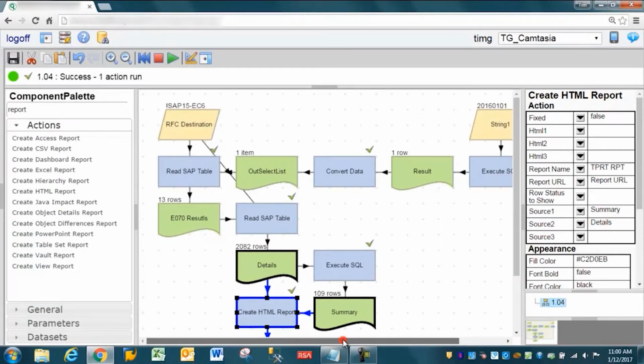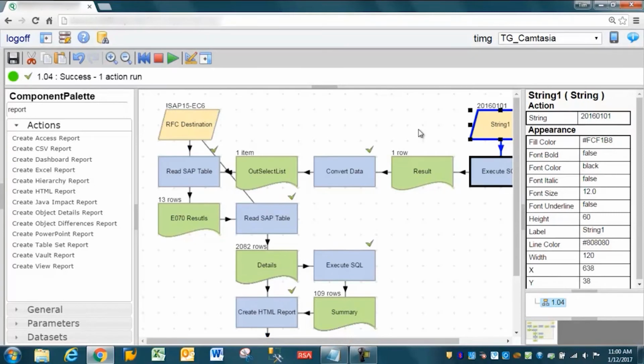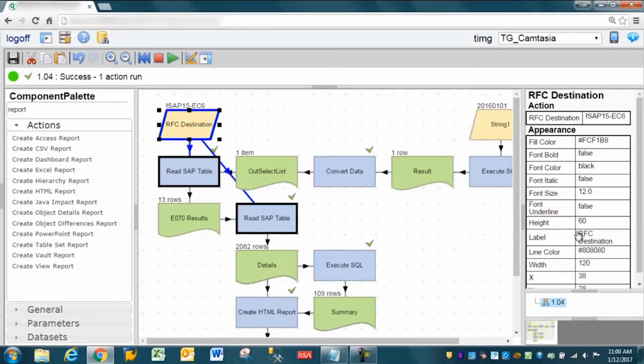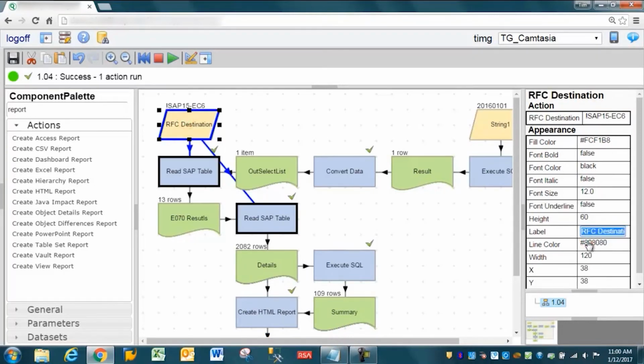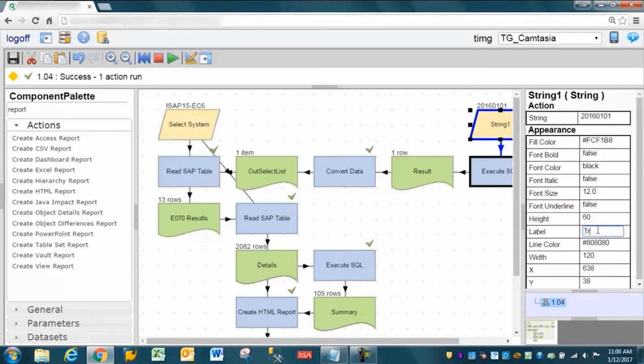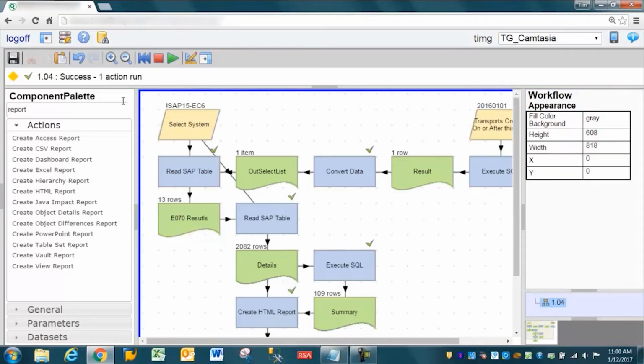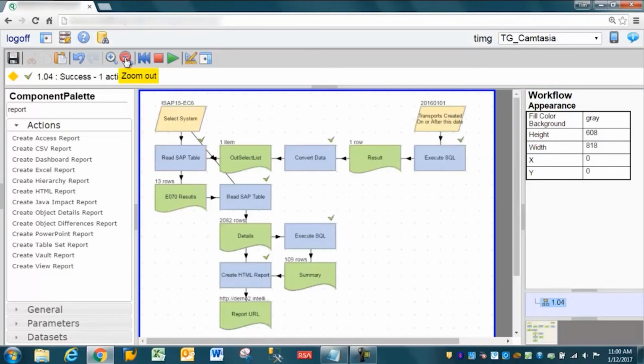Now, before we can register this as an app, we need to know that how our parameters are labeled here will appear as app parameters. So for our RFC destination, type in select system. For string 1, I'll put transports created on or after this date. Right, so here's the whole workflow. The two parameters allow the end user to select a system and a date.